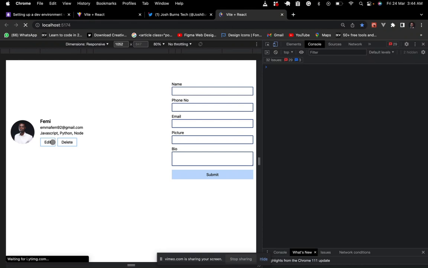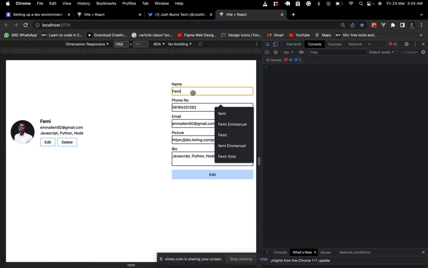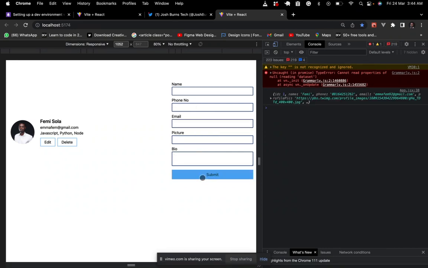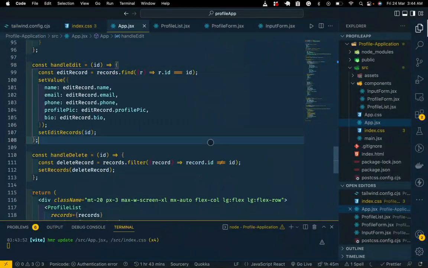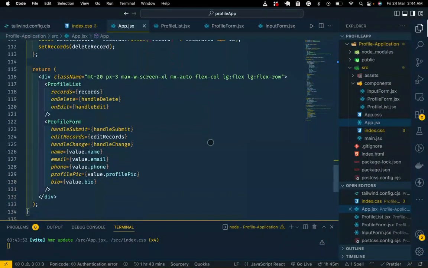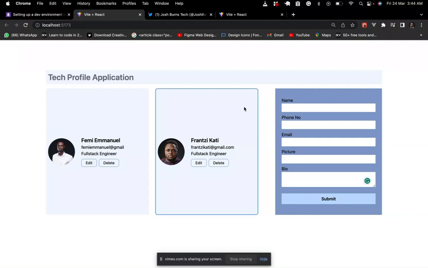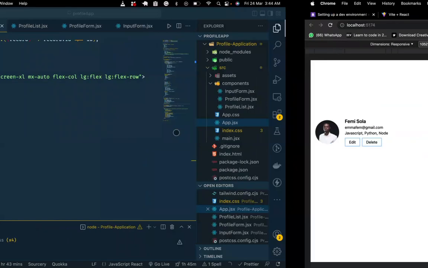So by the time we edit, let's do Shola here. By the time we submit, you see everything is working fine now. So our focus now is going to be on the design. Let's touch on the design a little bit and then we finish up on this.